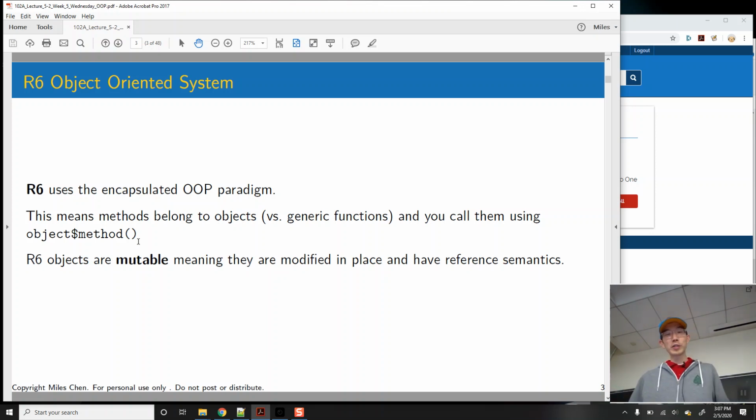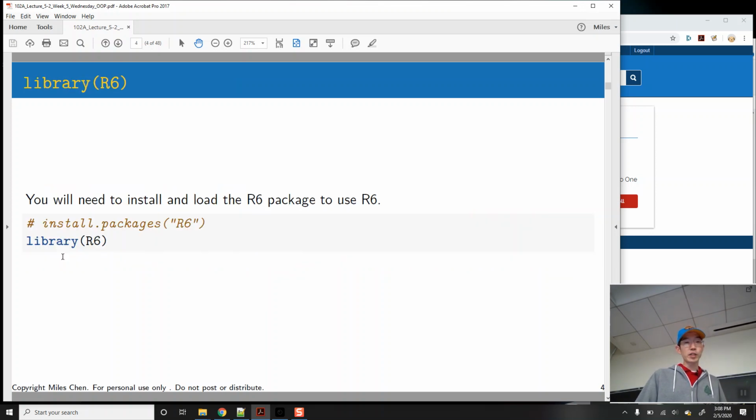So R6 uses what we call encapsulated object-oriented programming. This is kind of the same object-oriented system that exists in most other languages. R6 objects are mutable, which means they are modified in place, and they have reference semantics. And the methods belong to the objects themselves. To do this, you have to install the library R6, install.packages R6, and then you call library R6.